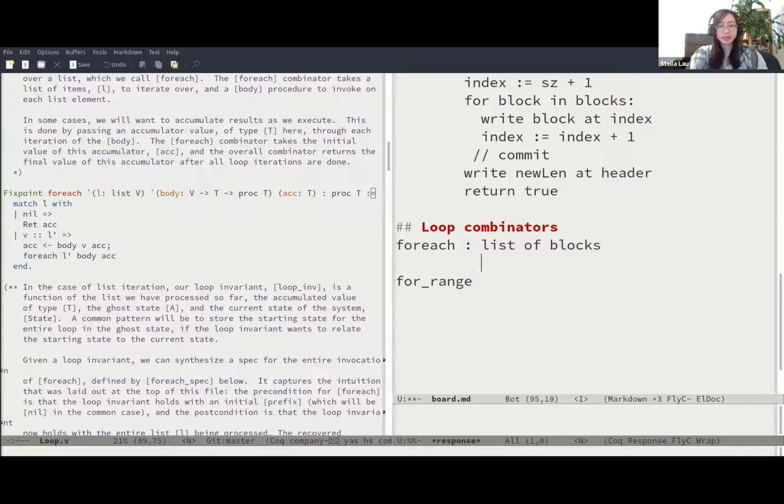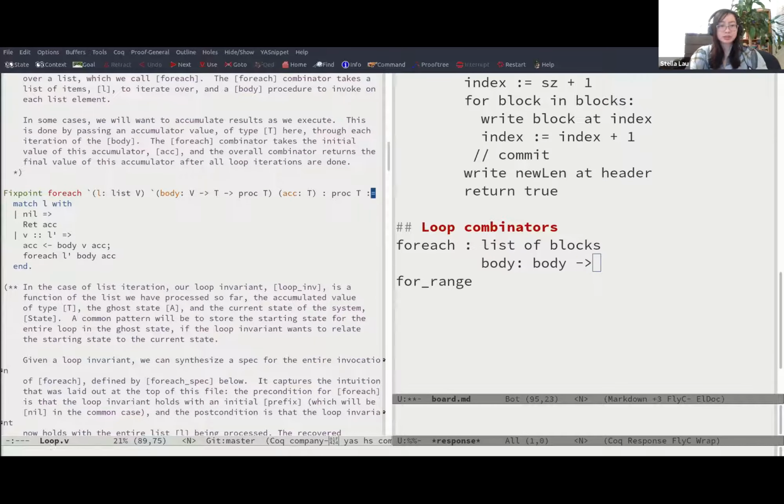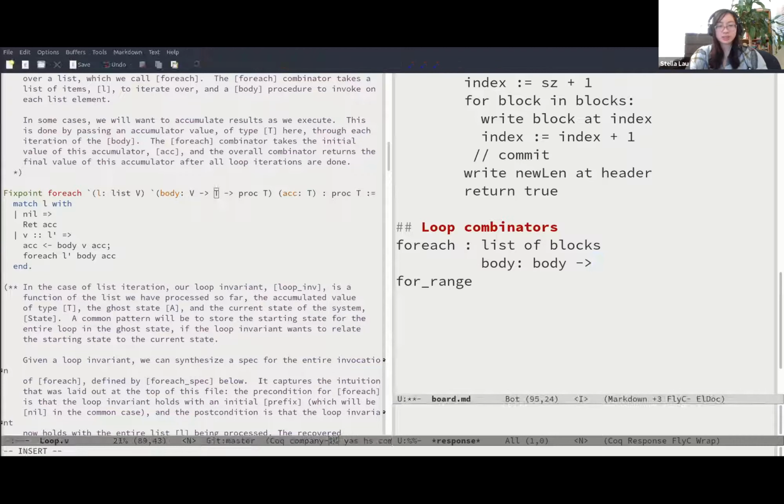And it takes some body, which has type body to some t. So when you look at t, you should just think of it as your accumulator type, which in the append case, we can see that the accumulator is this index variable probably, which is a natural number. And it's some procedure that returns this act type.